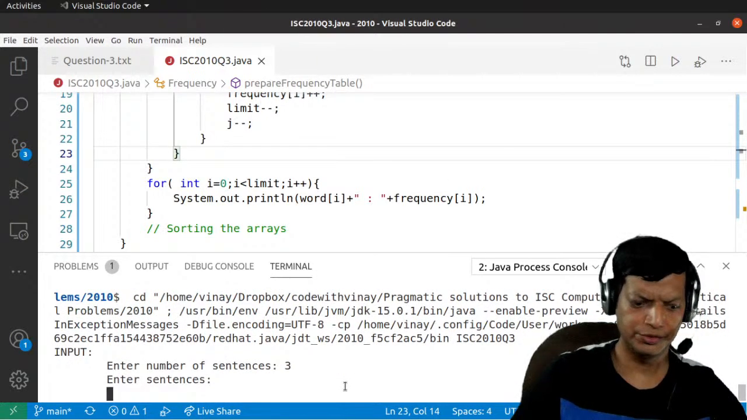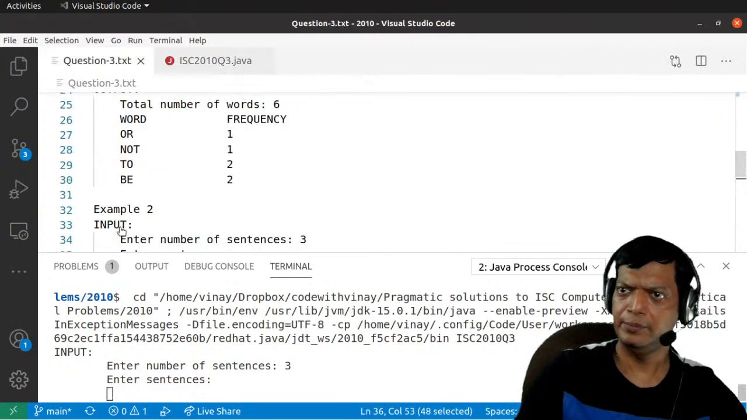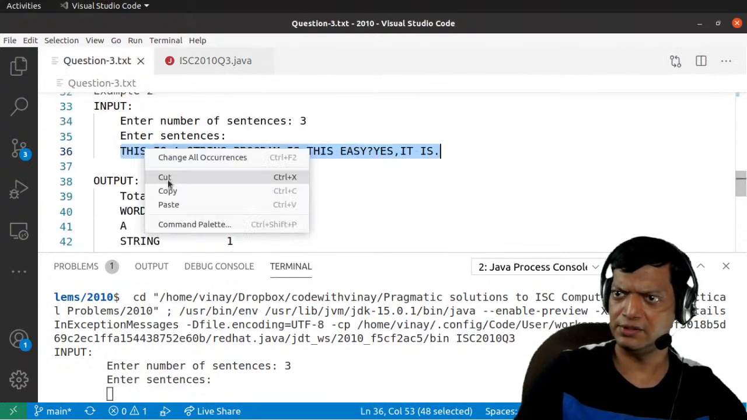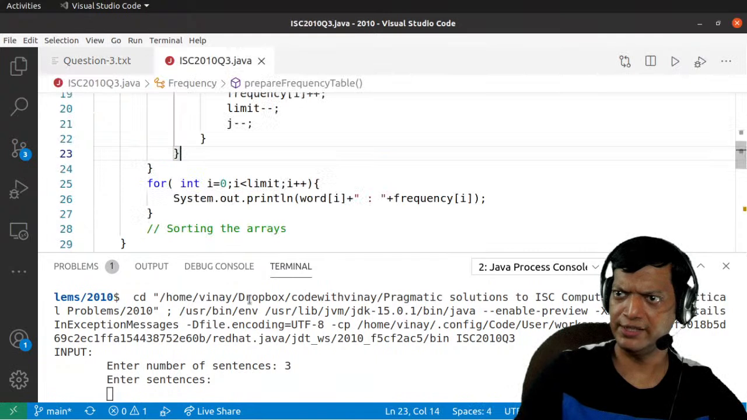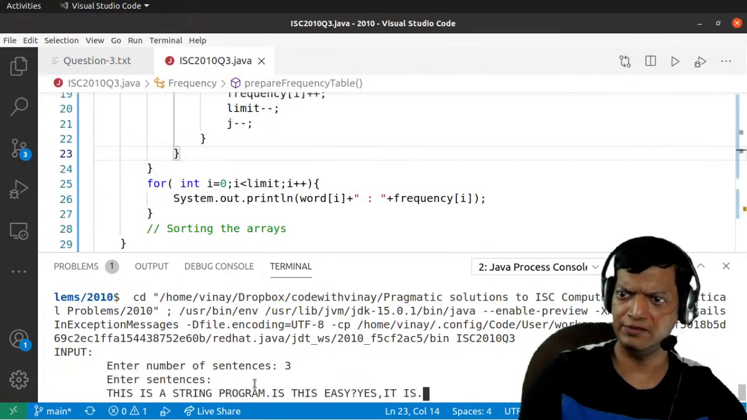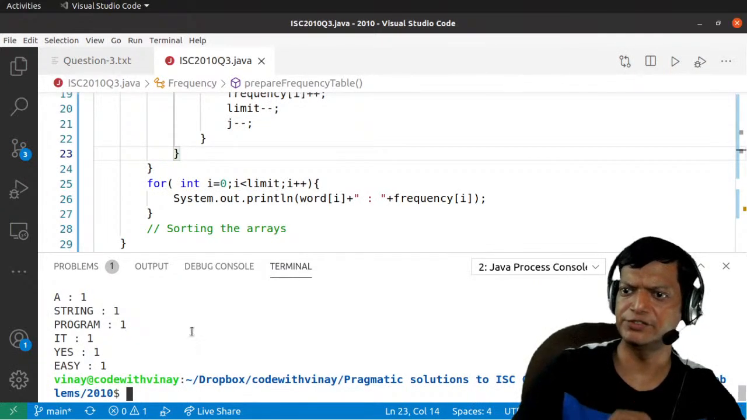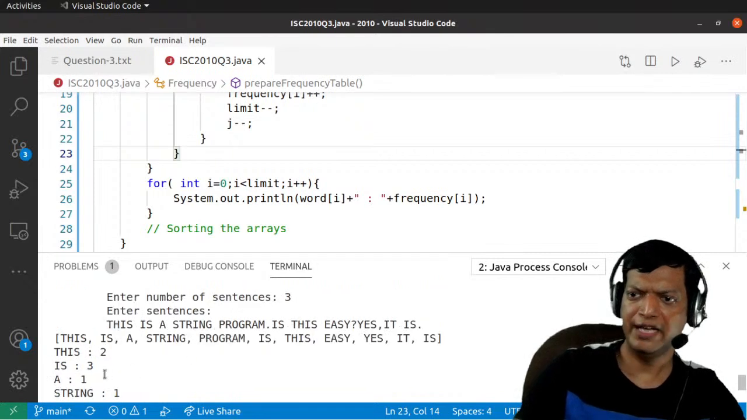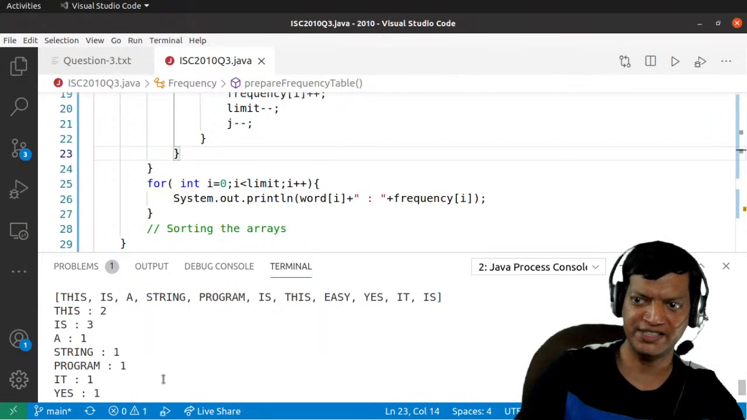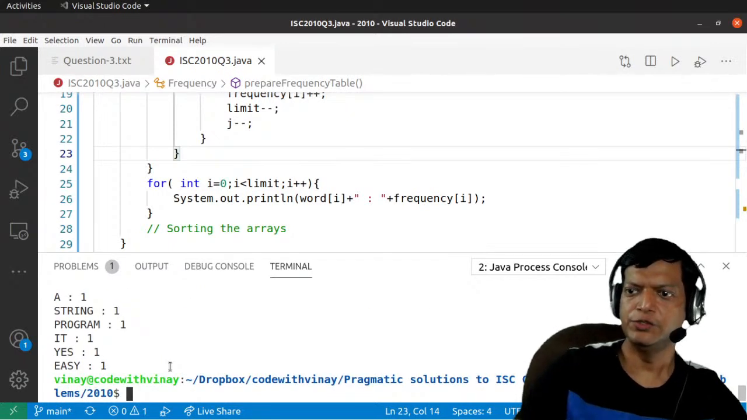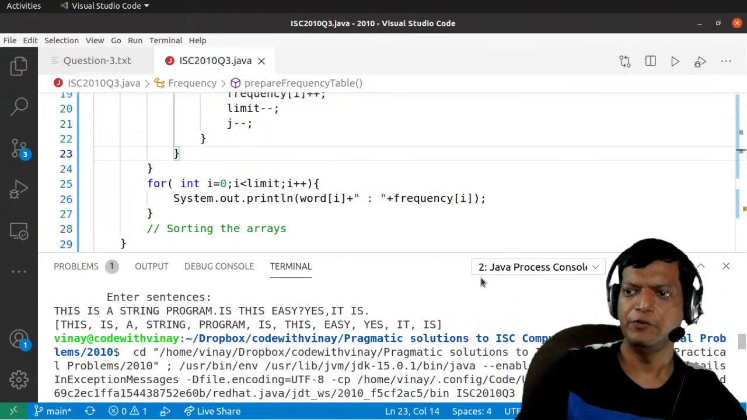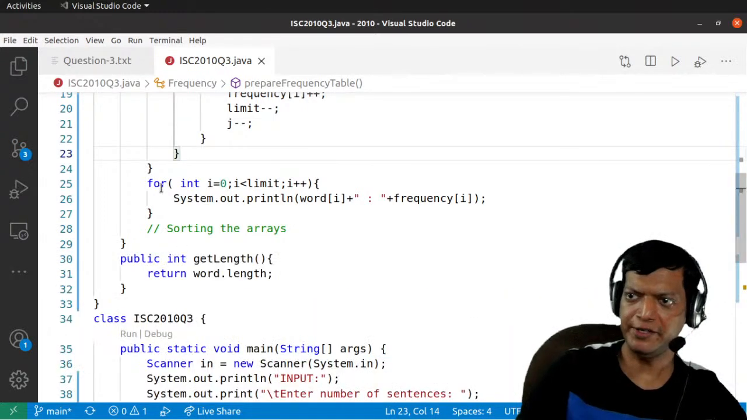So 3 in the clipboard is containing something else now. So I'll again copy, we go down over here and we say Control Shift V and I press enter. So see what is happening. We have the thing done. This is occurring 2 times, is occurring 3 times, A is occurring 1 times. Got it? Yes, sir. So now what we have to do? We have to sort the frequencies.